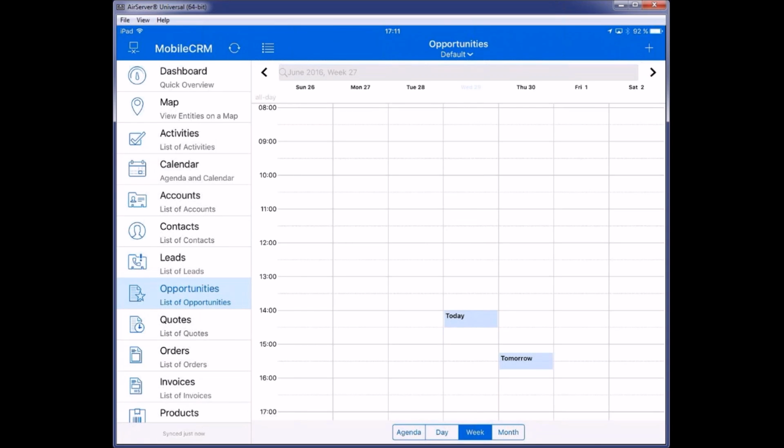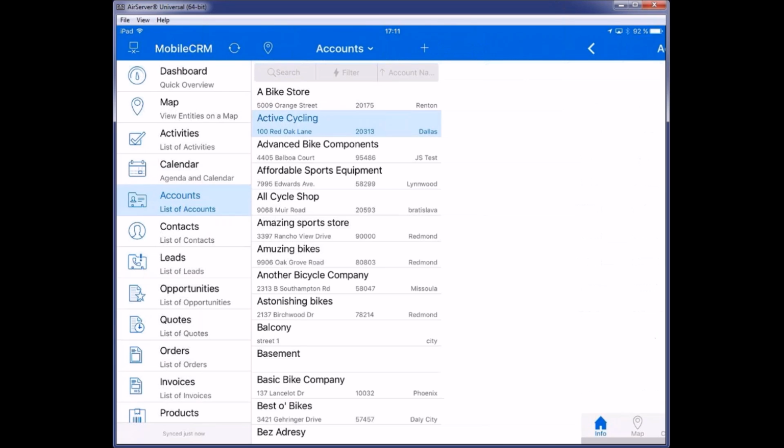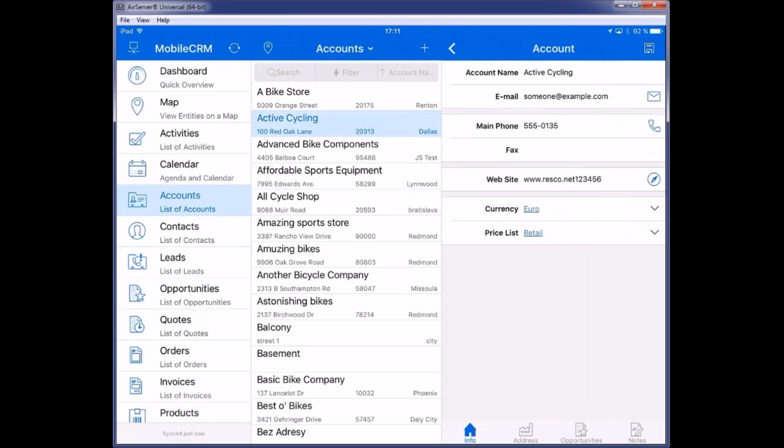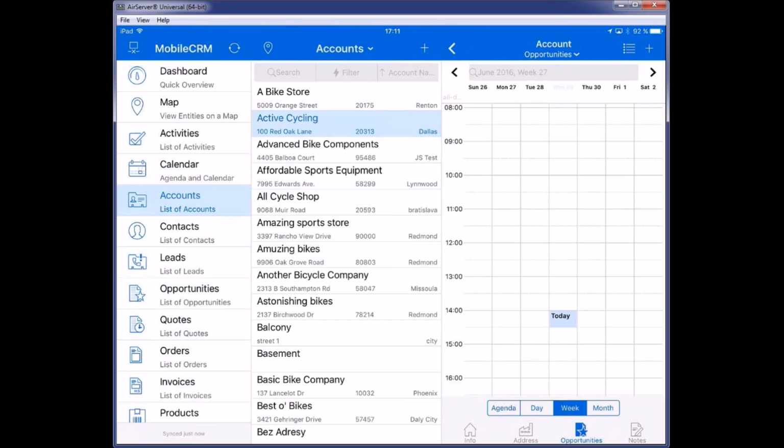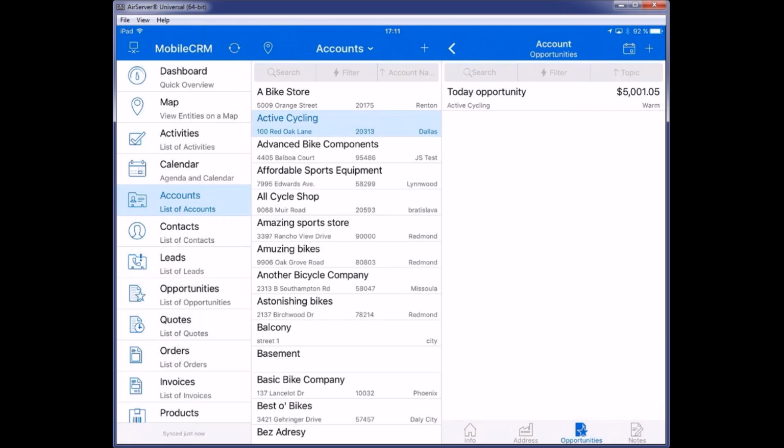Finally, let's check the accounts. Active cycling, edit, and select the opportunities tab. And again, as you can see, it's a calendar, but I can again flip them back to the list. So right now you can have any entity on the calendar, and it can be any view anywhere within the application can be flipped to calendar or actually used as a calendar view. So let's go back to the presentation.